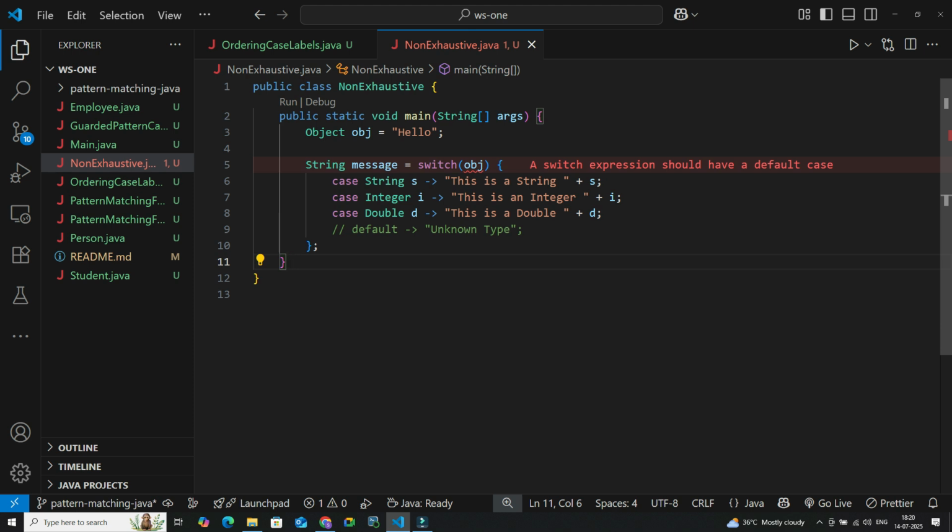It's not practical to do it. This is why a default label needs to be added. Having a default label can make a switch statement or expression exhaustive. So adding the default label, the error disappears because the compiler is satisfied that the switch is exhaustive now.